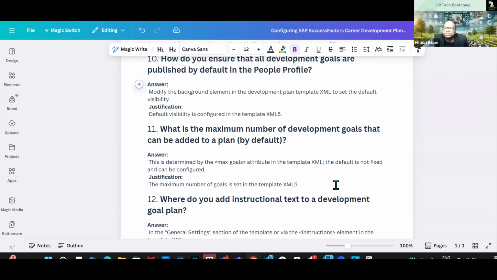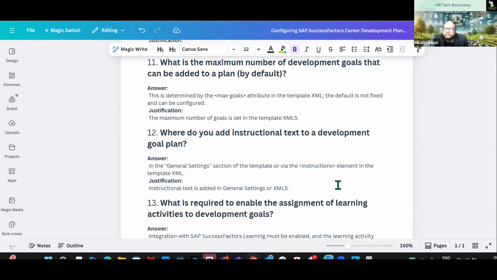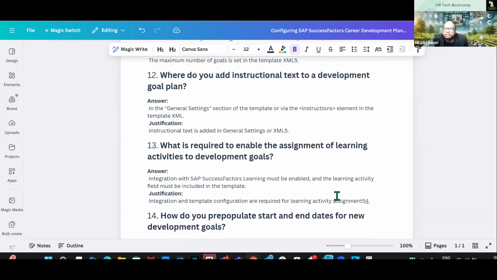Maximum number of development environment roles. This is not fixed, but can be configured. Max goals attribute to the background Excel. And so this is no traffic required.